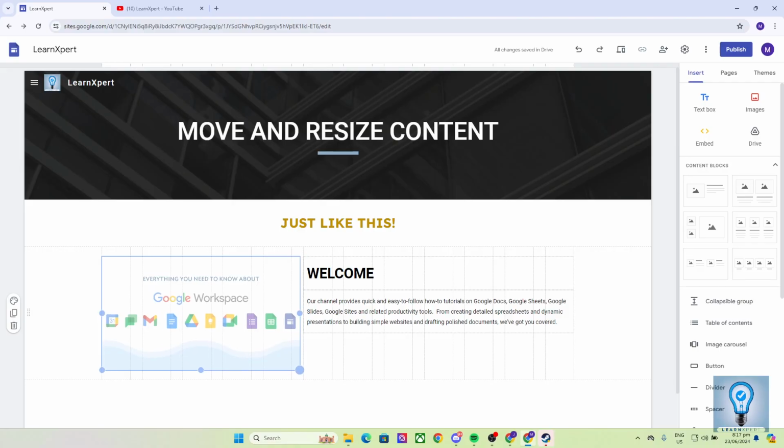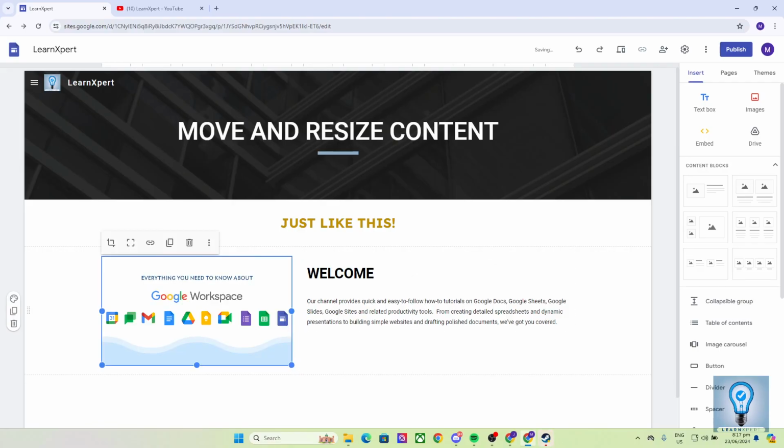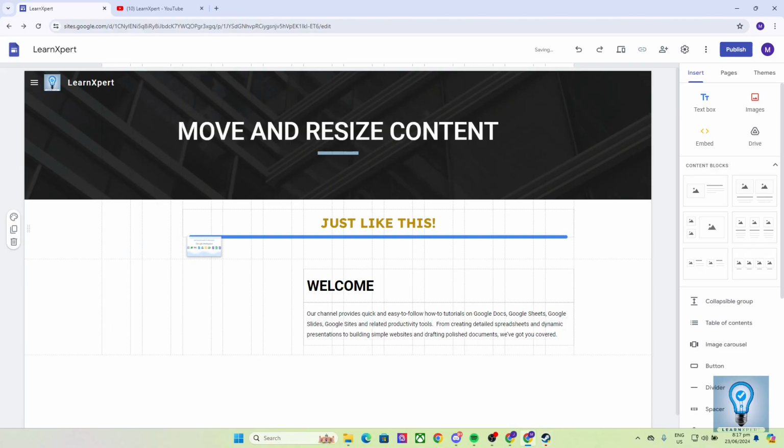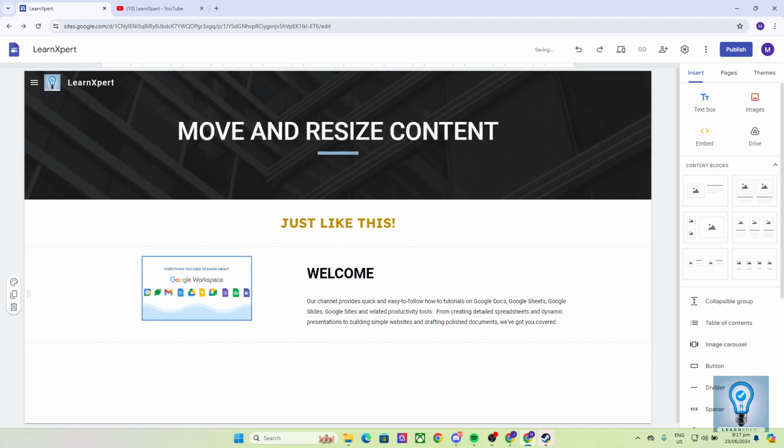Now, let us focus on moving our image. One way that you can move it is by dragging it around. Like so, as you can see, it will automatically snap to these tiles, just like what we mentioned earlier. I can move it to the very top header, like so. You can drag it around to whatever you want.